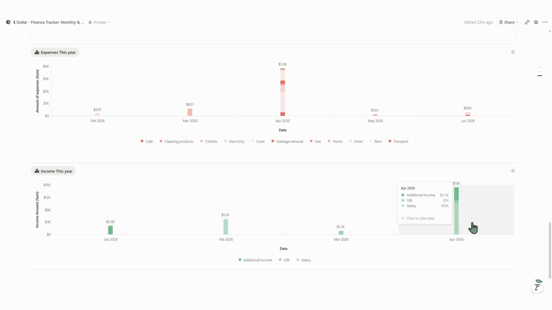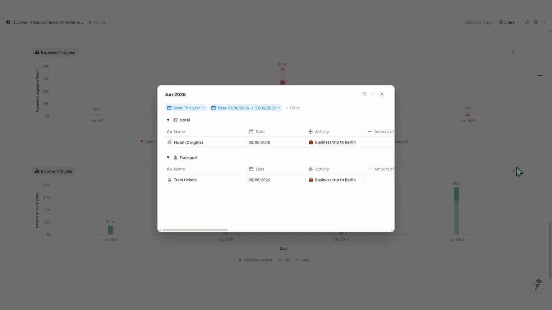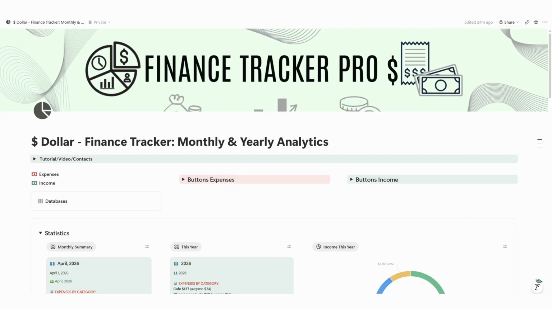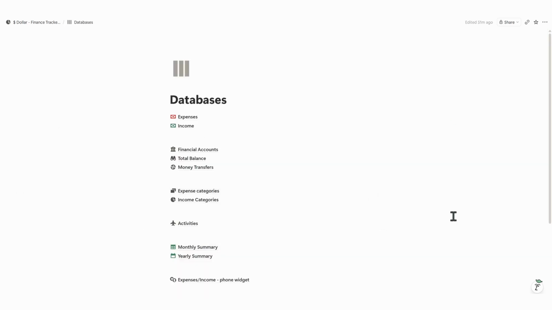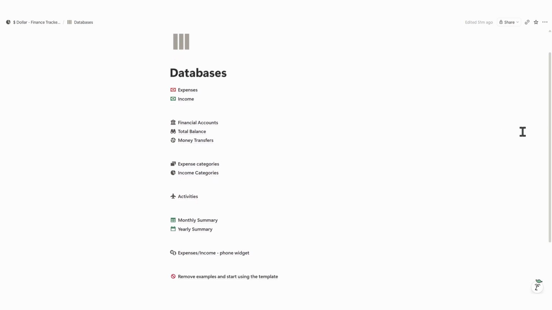But since I built this for other people too, I added optional graphs for those who want a more visual dashboard. There are no unnecessary features, no confusing steps, and no "what am I supposed to click" moments. Everything is designed to be simple, automated, and easy to maintain, so budgeting takes minutes, not hours.